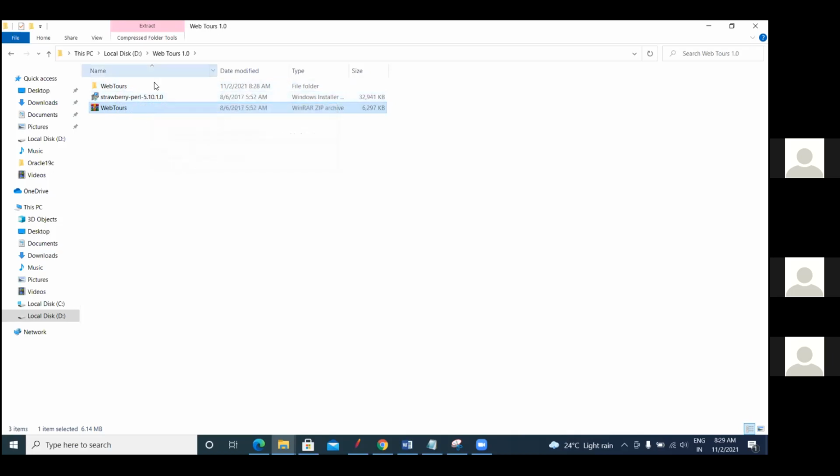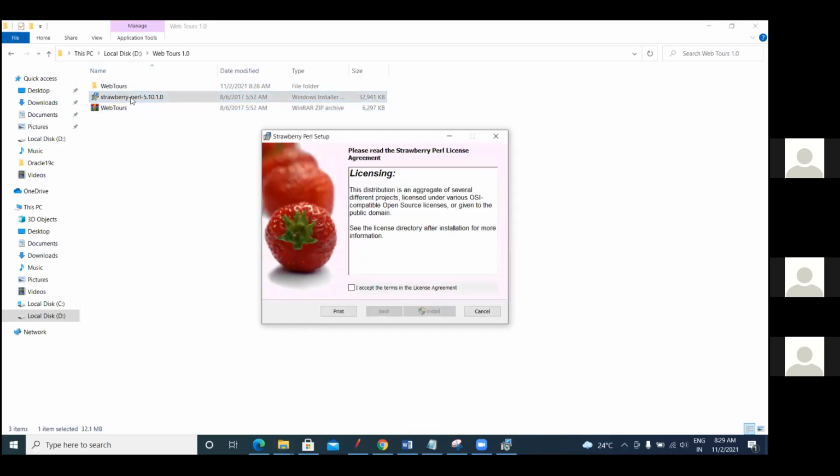So if you want to run this application, you have to install Strawberry Perl. Just like for running JMeter, we install Java, right? If you want to use JMeter on our machine, we need Java. If we don't have Java, we cannot start JMeter. In the same way, we need the Perl language to be installed if you want to use this WebTools application. So let me quickly install Strawberry Perl.